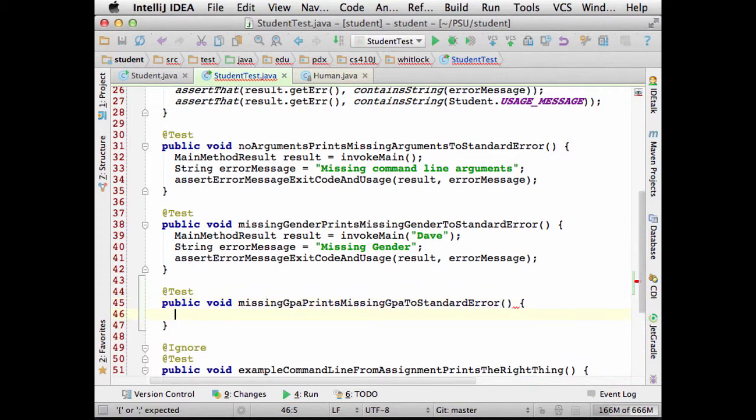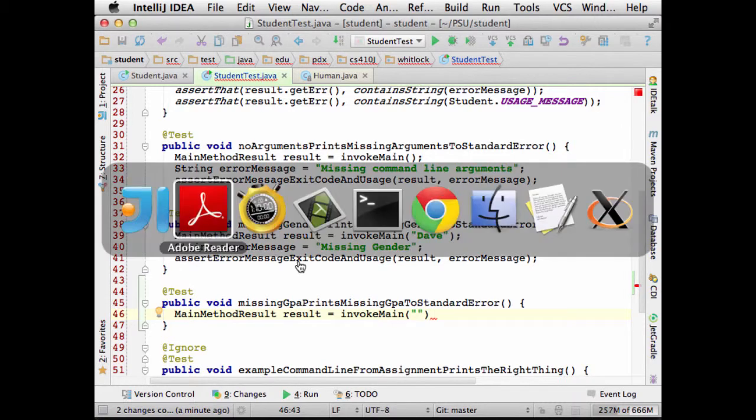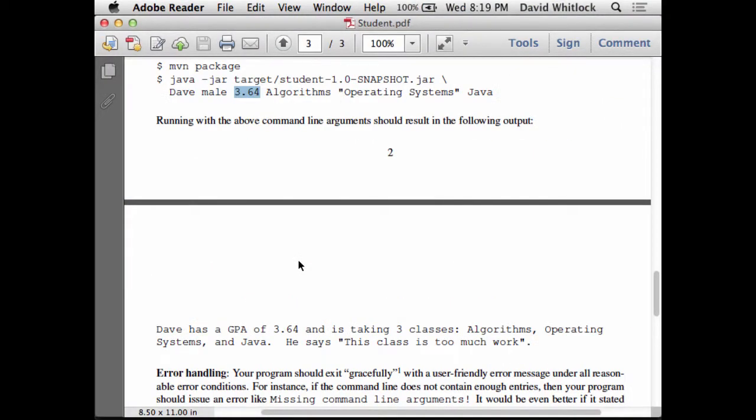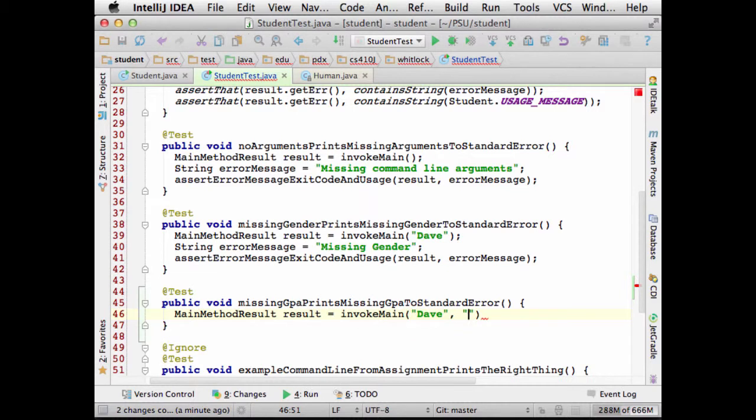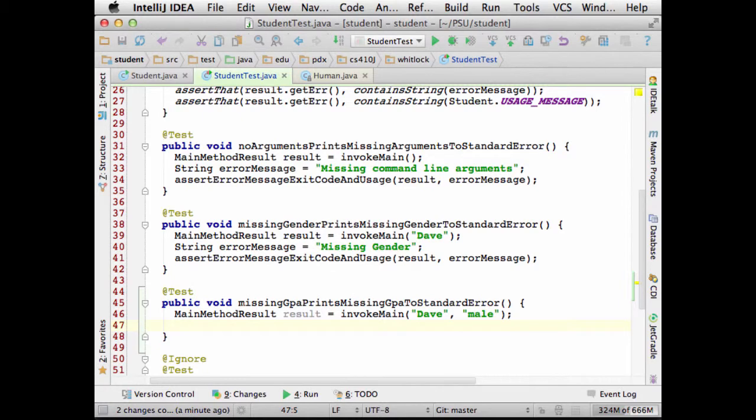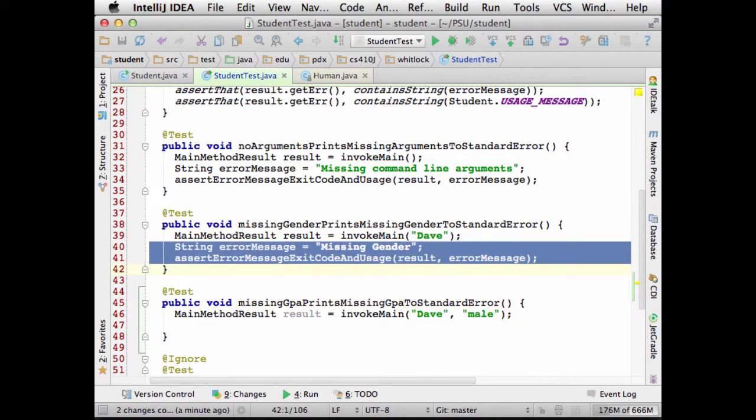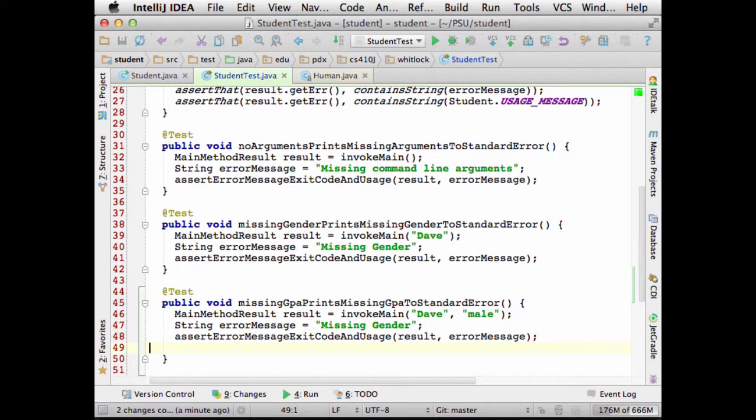Okay, so what needs to happen here? Invoke main and you forget the GPA. Okay, so invoke main. So I need a name. I need a gender. Well, let's see here. I'm just going to cut and paste. Okay, so what should the error message be? GPA. Yeah. Okay, let's run it.